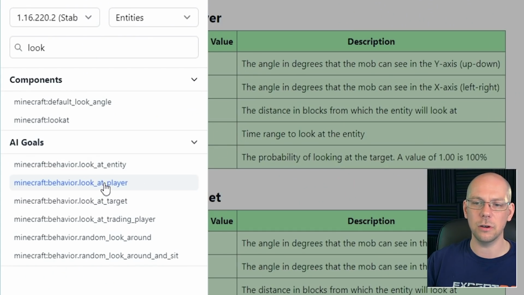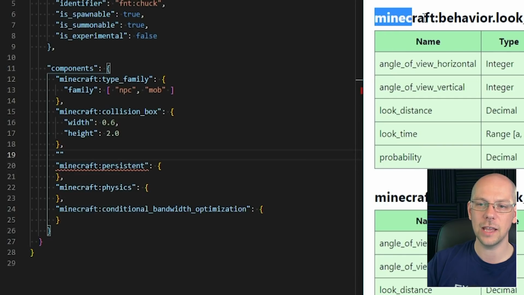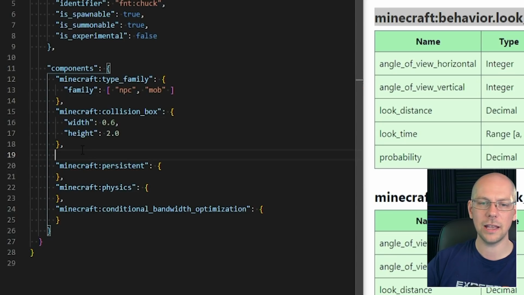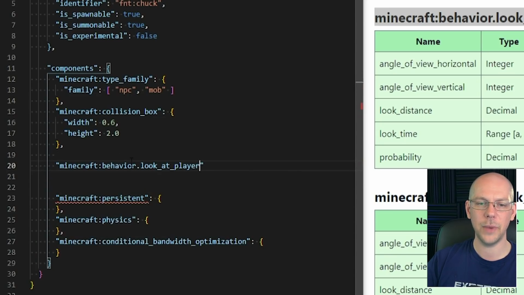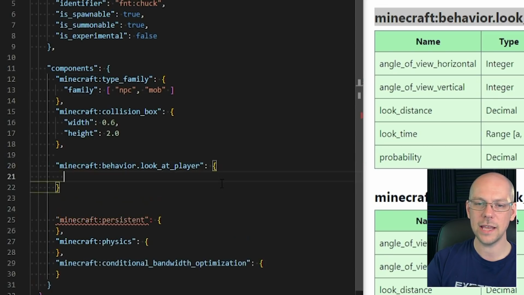So if we go to bedrock.dev, Minecraft look at player, it tells us all of the different things that we can add to that. We've got how long it will look there, the probability of it looking a player, and all of the angles of views and things like that as well. We don't need much of that in there, and we can add this in. Now we know that this is a Minecraft namespace, and we can just basically copy and paste that in there. So I'm going to come below my collision box, and then I'm going to put some quotes in and paste it between there. And then I'm going to do a semicolon after that, and a brace, and hit return. So everything I type in here now is being typed within that component.